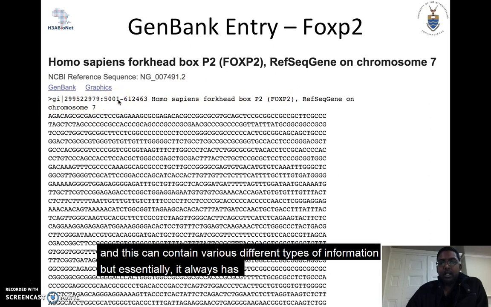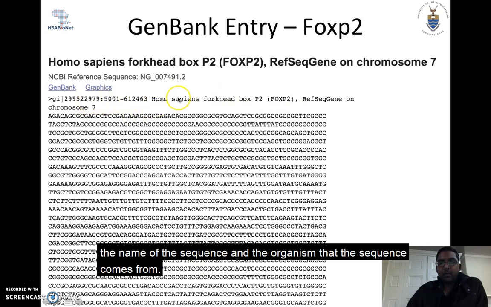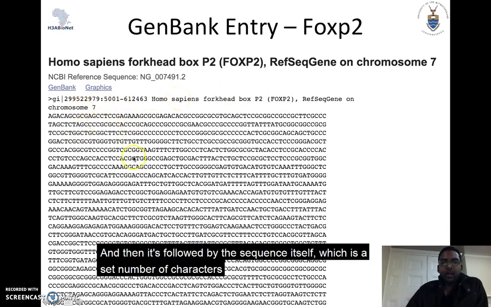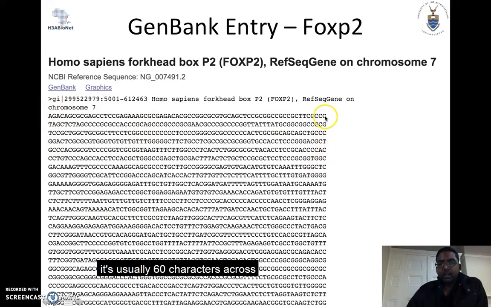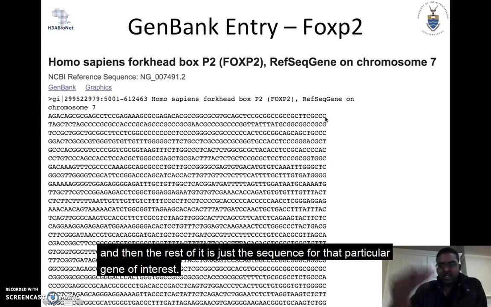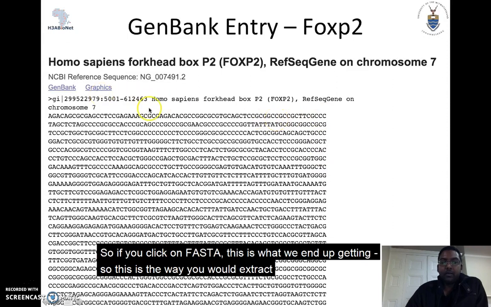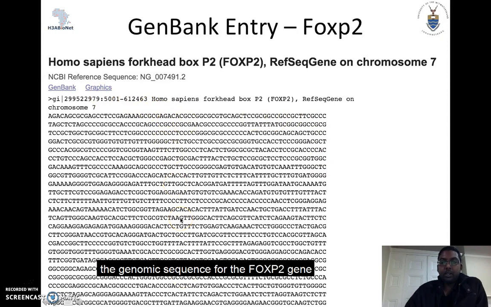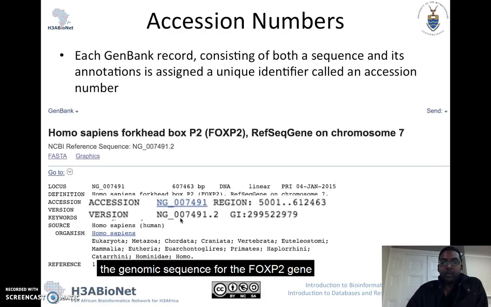And this can contain various different types of information, but essentially it always has the name of the sequence and the organism that the sequence comes from. And then it's followed by the sequence itself, which is a set number of characters. It's usually 60 characters across, and then the rest of it is just the sequence for that particular gene of interest. So if we click on FASTA, this is what we end up getting. So this is the way that you would extract the genomic sequence for the FOXP2 gene.